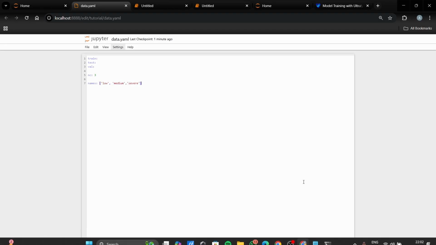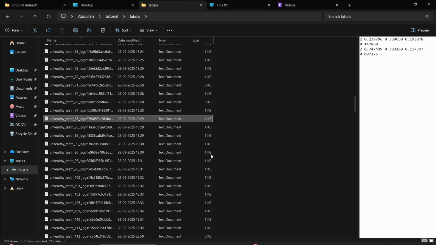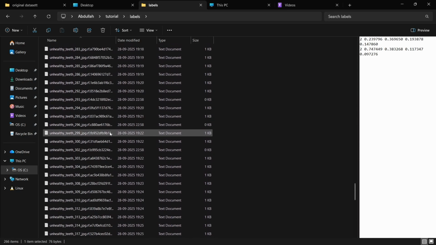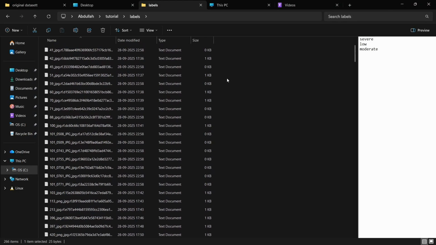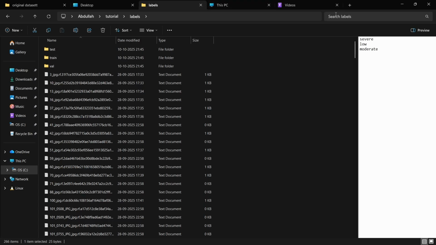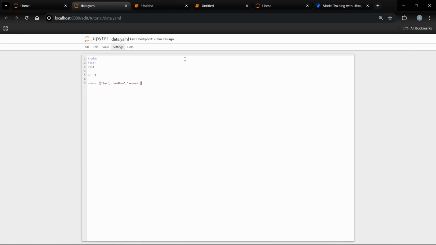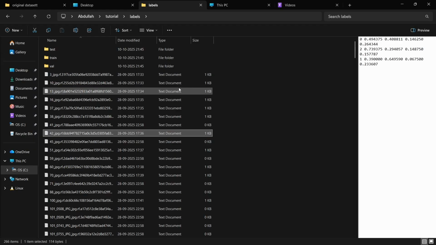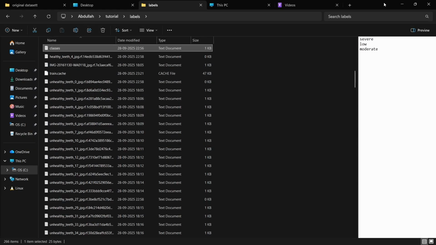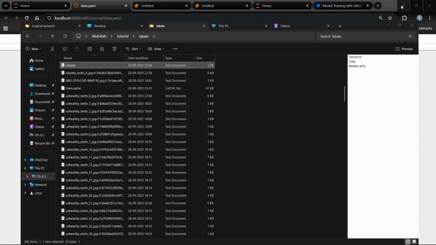You have to keep in mind that whatever order you have over here, you can see the classes, this thing right here, the order right here. You have to mention the same order in your YML file. So what we'll do is we'll just put severe here because now class 0 will be severe, class 1 is low and class 2 is moderate.